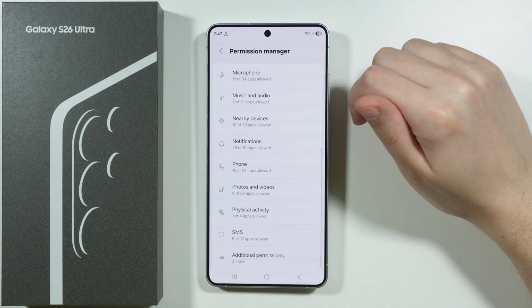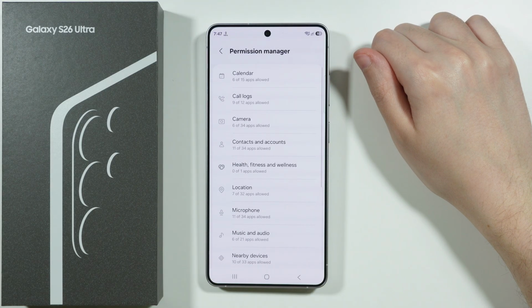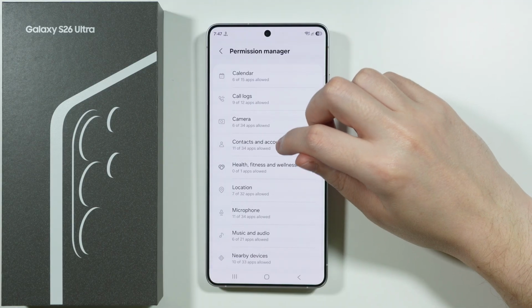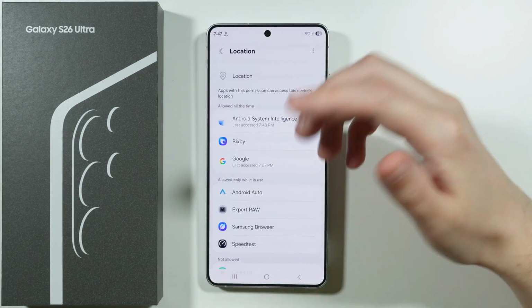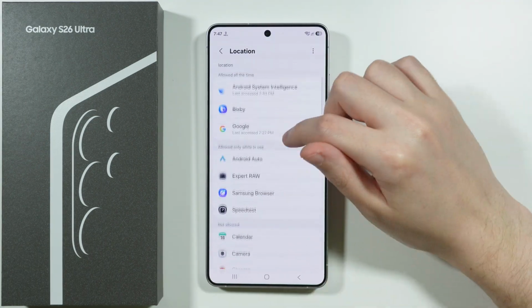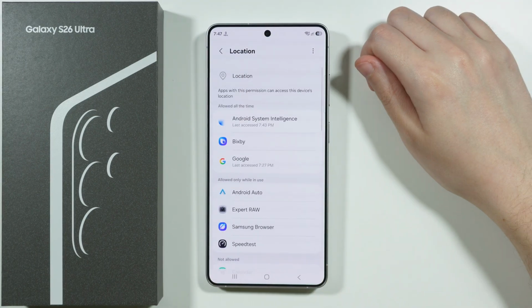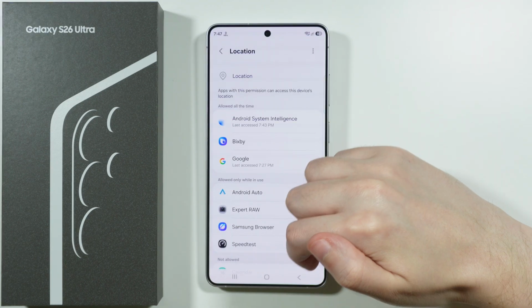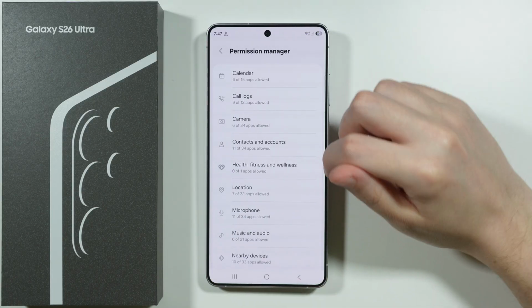And here we have the list of permissions that we can manage on our phone, and you can choose any of them in order to start doing so. So let's say we can go to location, and then over here we can decide which apps should be allowed to use the location or allowed only while the app is in use, and so on and so forth.